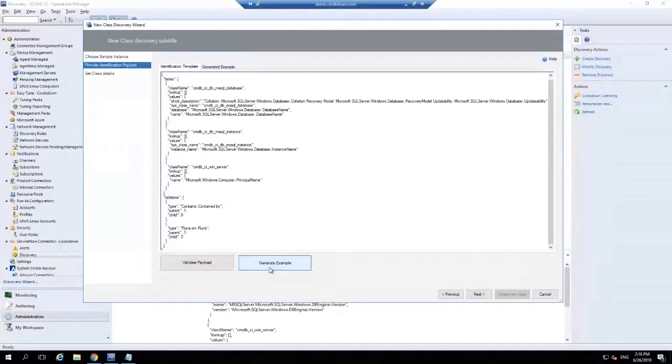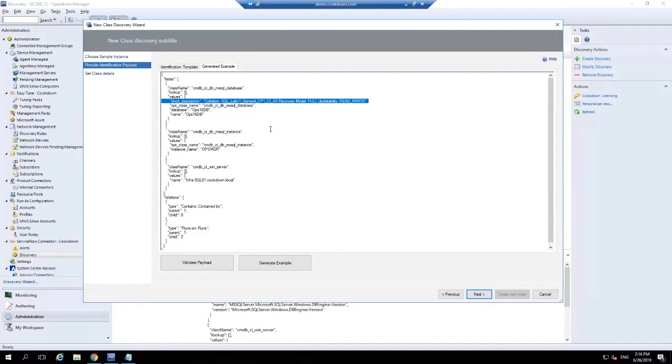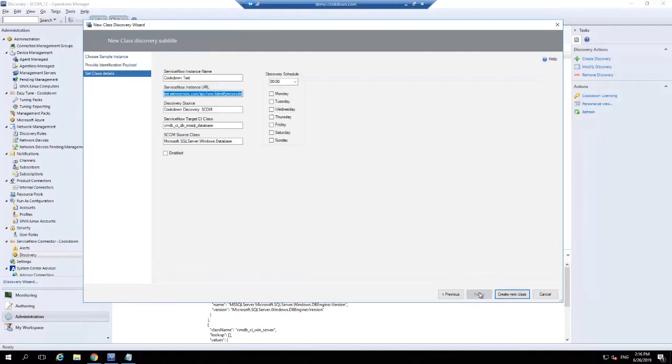So when I click this, what it will do is in this generated example tab, it will replace those keys. So you can see here, collation, for example, the key on generated example. It's taking from my example object that I provided in that first step the actual value of that key. So this is the string that will be provided for this CI in your CMDB. And there we go. That's what this will do. I'm going to hit next on this, as that looks good to me.